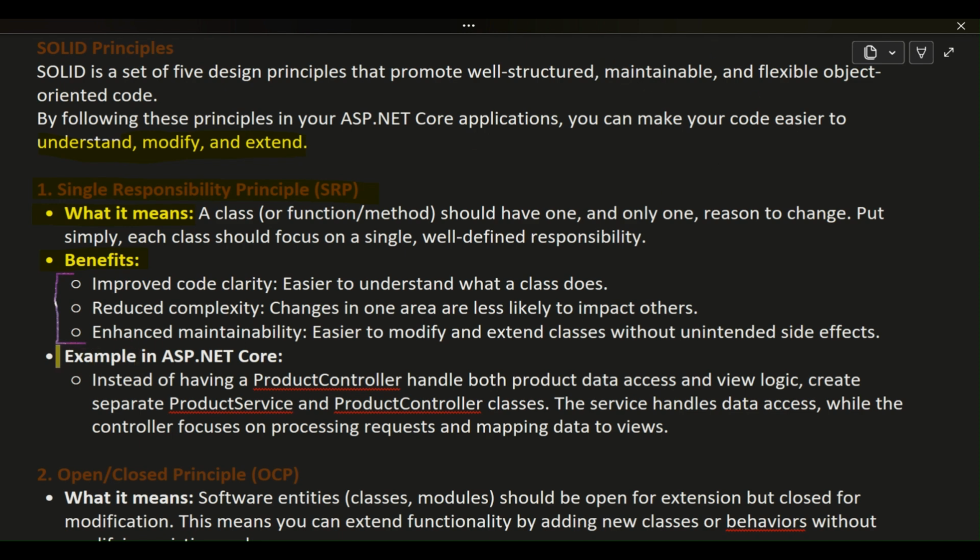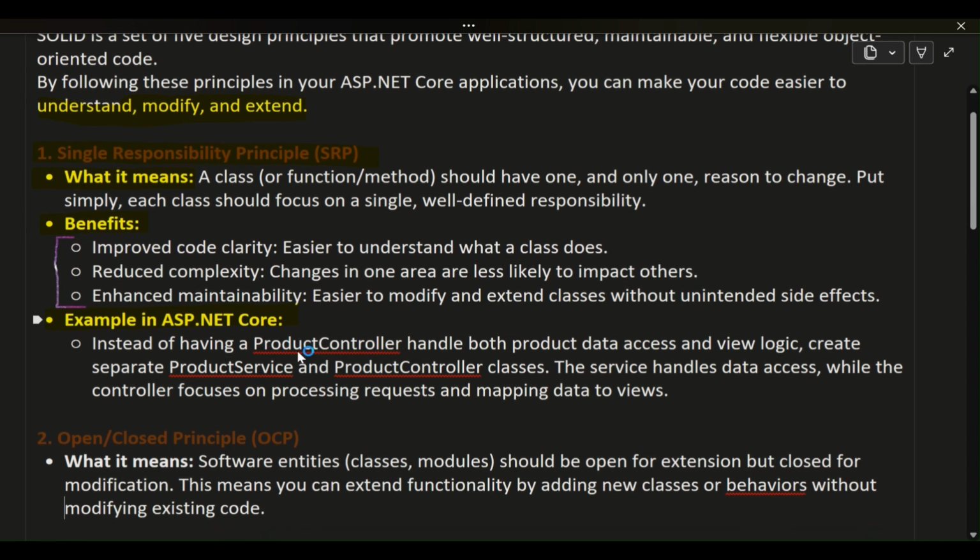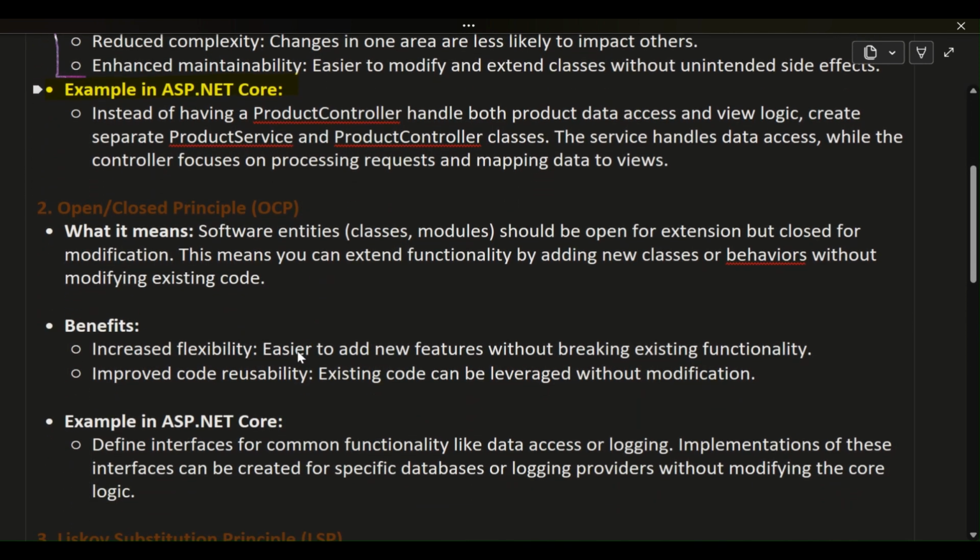Example in ASP.NET Core: instead of having a product controller handle both product data access and view logic, create separate product service and product controller classes. The service handles data access, while the controller focuses on processing requests and mapping data to views.